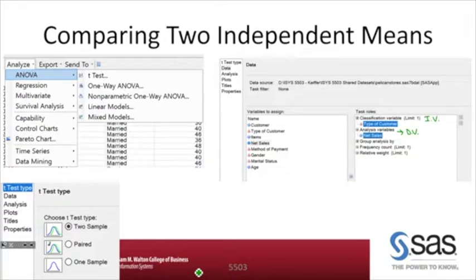So one of the things you're going to have to consider, I'm not going to get too much into it today, but we will in a little bit, is data setup. For SAS EG to be able to run an independent t-test, your data has to be in the form where you can choose a dependent variable and an independent variable. So you have to have an independent variable in one column and a dependent variable in the other column. So you have one column that says type of customer, in this case, and another column that has net sales in it.